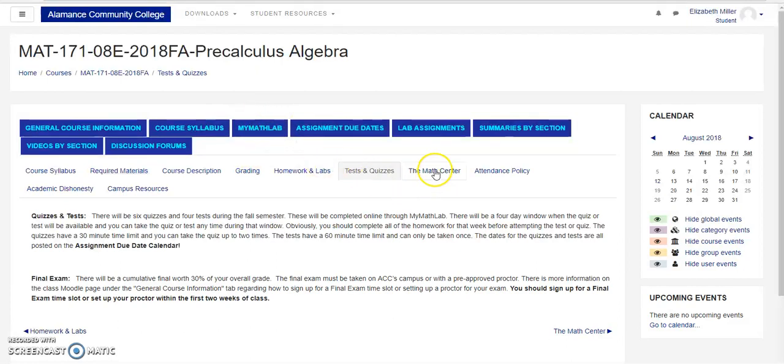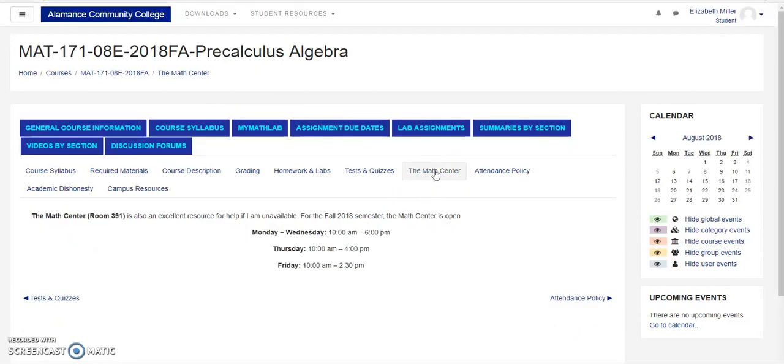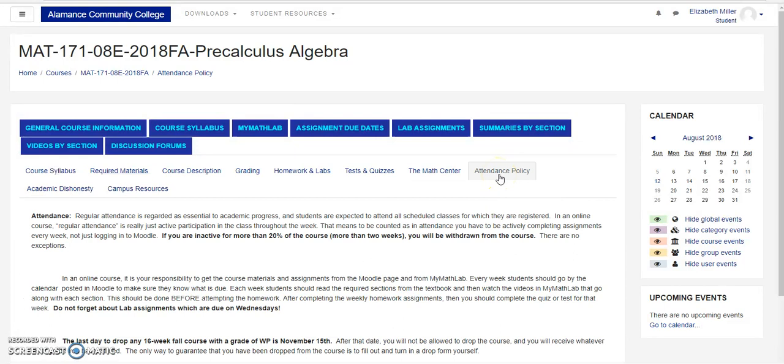because that's where the link for that is. We have a math center on campus. Those are the hours that it's open. This is a tutoring center, so you can go there for help anytime you'd like. We do have an attendance policy. If you are inactive for more than 2 weeks, you will be withdrawn from the course. Okay? Showing activity means you have to actually complete assignments. You have to do something. So if you are inactive for more than 2 weeks, you will be dropped.